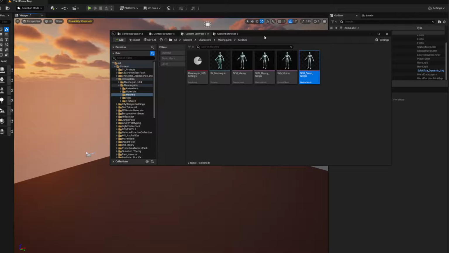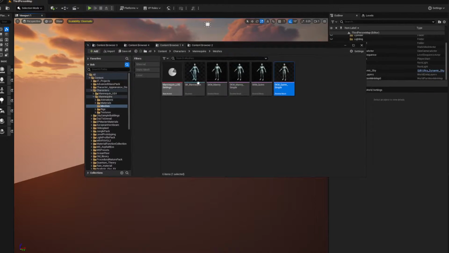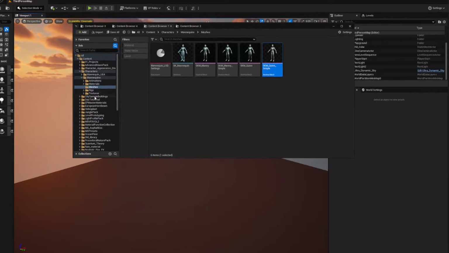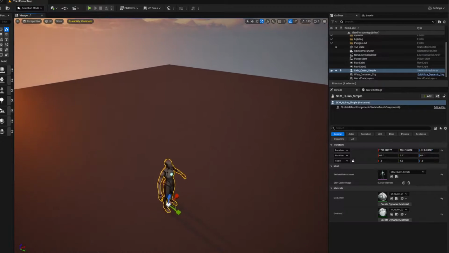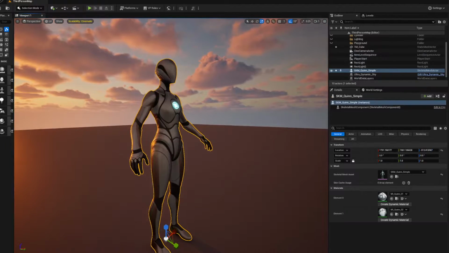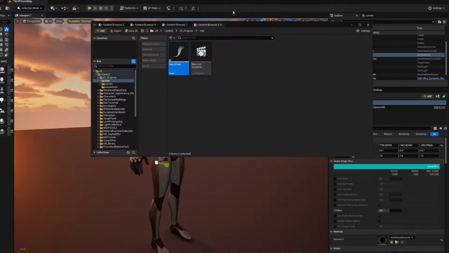Okay, we're going to go from where we left off last time, where we just created the hair. If you go to characters, mannequins, and meshes, you can just drag in a sample mannequin. We're just going to drag in a sample mannequin over there, like that, and then you're going to go to your groom, the hair that you made, and drop it onto the scene.